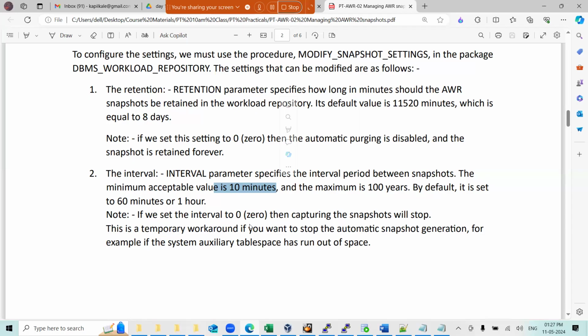If we set interval to 0, then snapshot capturing will stop. Okay. So basically, if you want to disable automatic snapshot generation, you can set this to 0. That you will do if the system auxiliary tablespace has run out of space. Okay. So this is very critical.